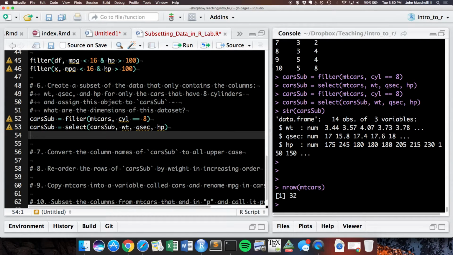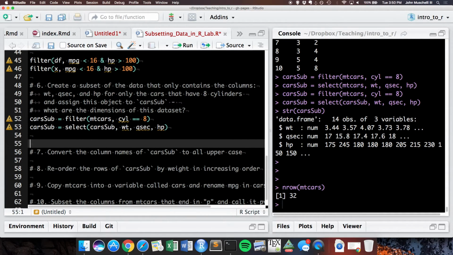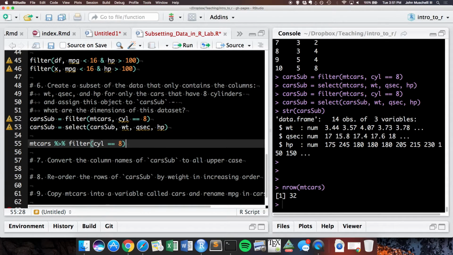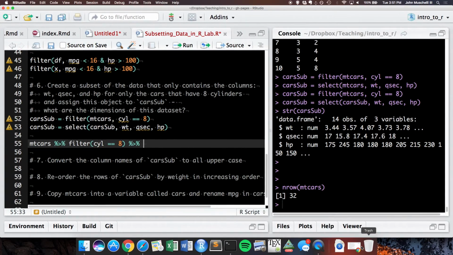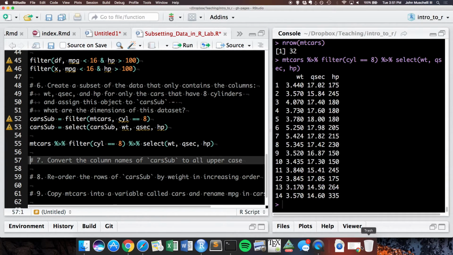yeah, exactly. So somebody give me a pipe. mtcars, piping it. So we're going to say cyl equals 8, right? Pipe. QSEC, HP. Again, if we switch these up, will this work? No. Because we took out cyl when we selected.